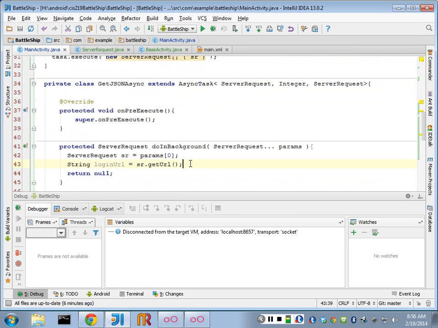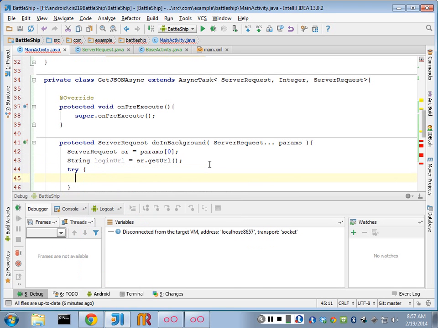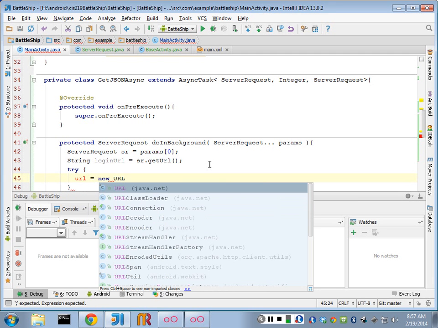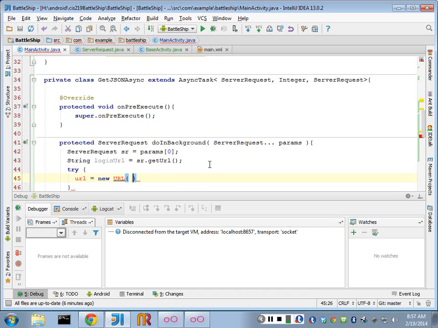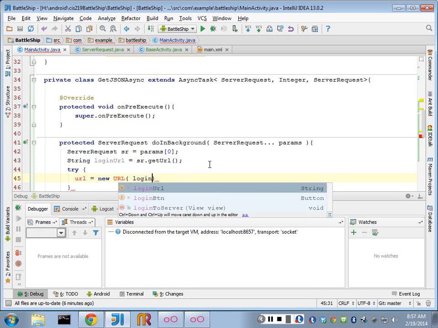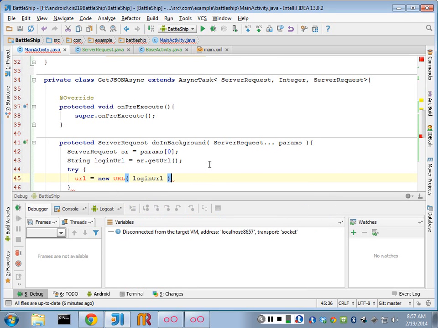All right, so I get my URL. I then have to set up a connection to this server using some Android good stuff. And since it has a high probability of failure, I have to put this in a try block. And I have to create a URL object, which is built into Java, from my login URL. And import that.